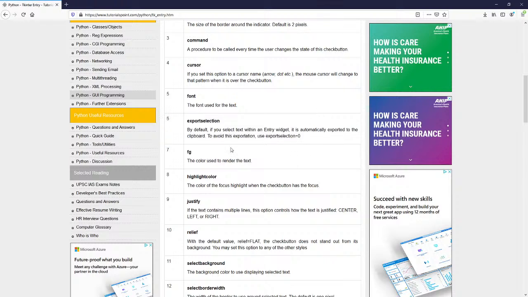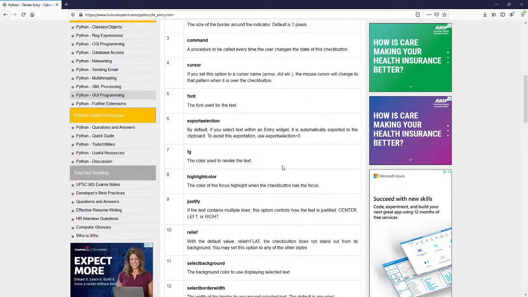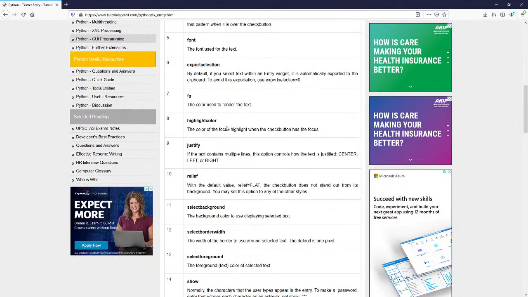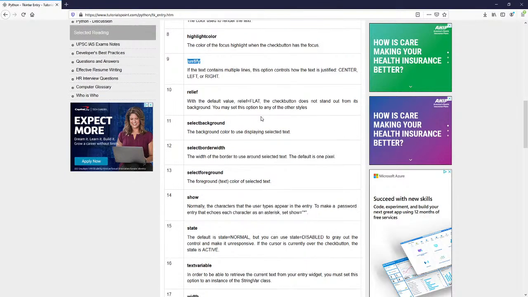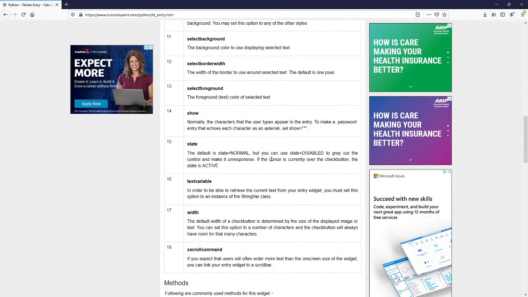FG is the color of the text. FG normally means foreground. Whenever there's a BG for background and FG for foreground, FG is normally the color of the text, and BG is normally the color of the background. This is justification, etc. So there's a bunch of different things, right?